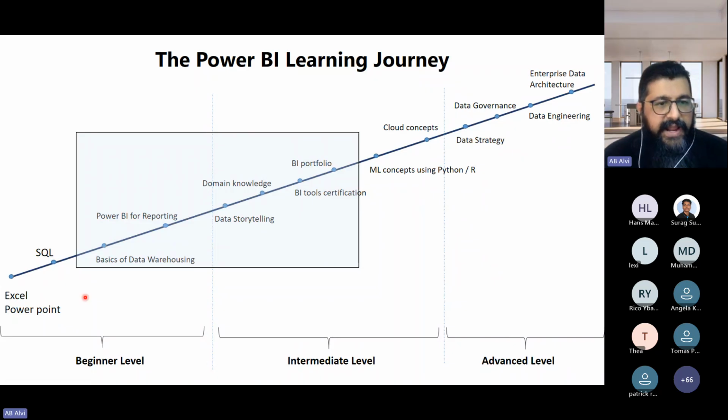So if I just highlight this part, you can see this was the part which was covered as part of the learning journey around the four pillars that I just showcased in the last slide. So I started off knowing nothing, just understanding what Power BI as a BI tool is, and then I learned the basics of data warehousing. Then learned the Power BI tool end to end for reporting, then data storytelling, then obviously some domain knowledge in the areas of the projects where I was working, and I had done the certification, and I had to build a Power BI portfolio. So this was probably the part where I was spending most of the time.